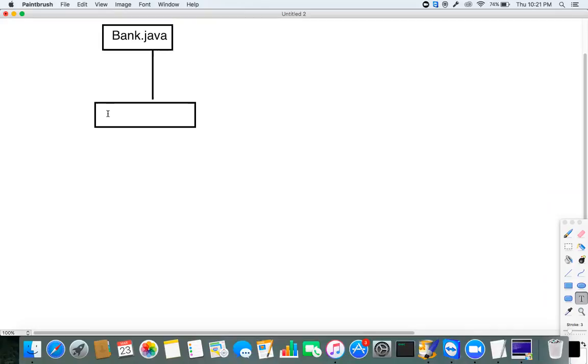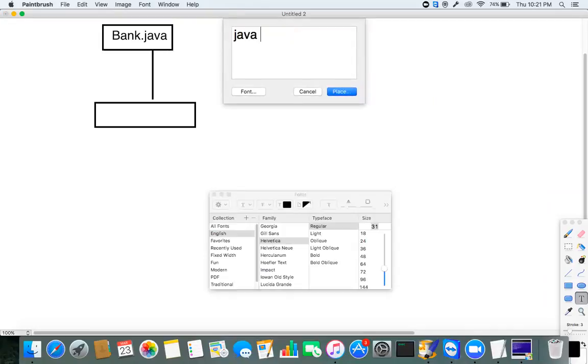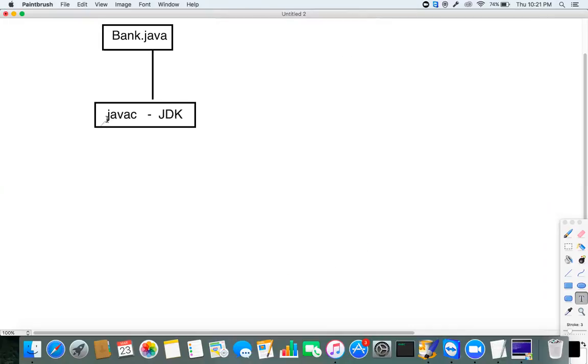This javac is a part of what? Where will you get this javac tool? You will get it in the JDK. This javac tool is available in the JDK. After writing your Java program, we have to compile it by using the javac command.